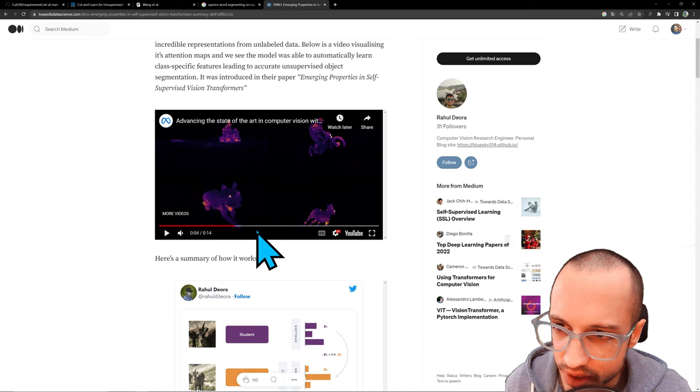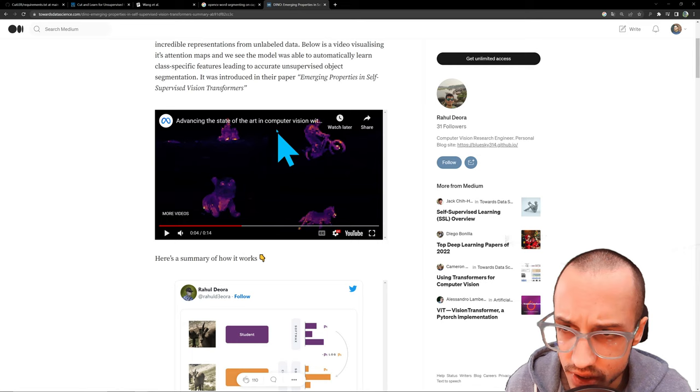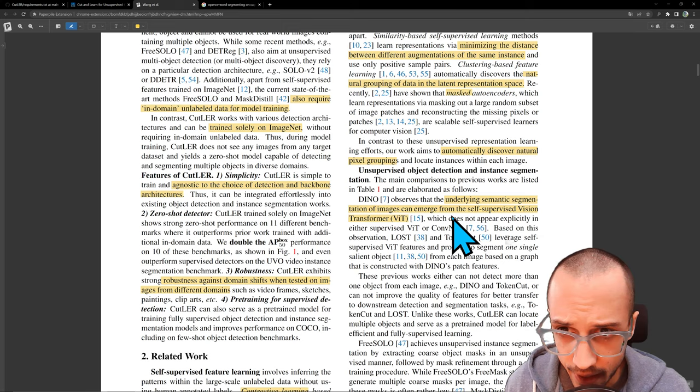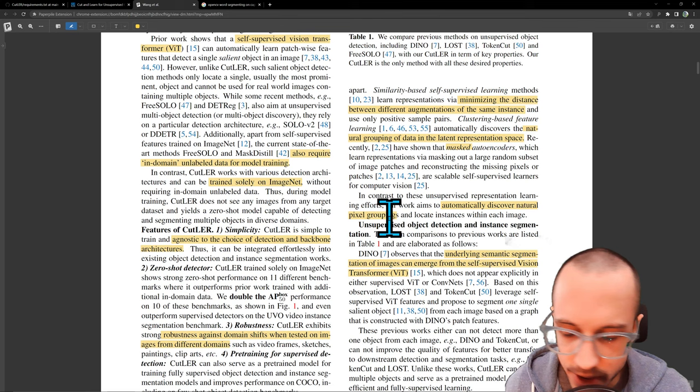But you can see how it's really clean about it, right? It's not like there's this kind of Gaussian blur around the whole dog. It's very, very clean about which pixels belong to the dog and which pixels do not belong to the dog. So they call that kind of an emergent behavior from the vision transformer here. And really what that means is that with vision transformers, if you train them on enough data, they'll basically automatically discover natural pixel groupings.